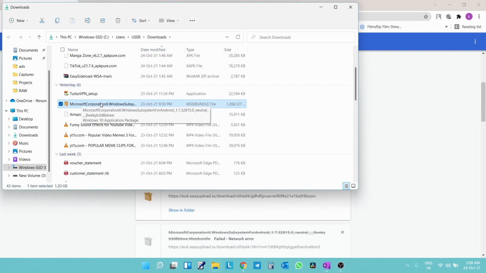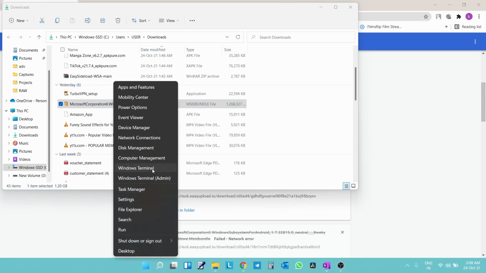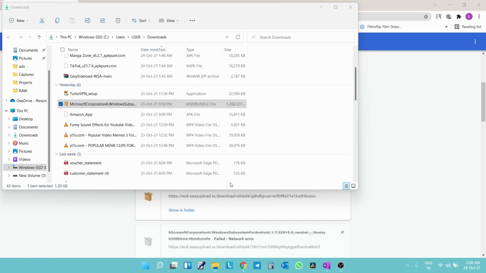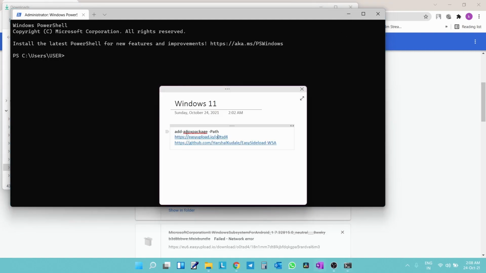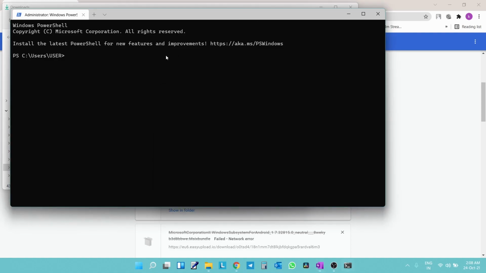You should not install it directly. What you have to do is right click on the start button, then go to Windows Terminal Admin. Okay, here it is. You have to type this command: add-appxpackage, and then the path. I'll copy and paste it. Everything is provided in the description, so you don't have to worry about it. And then I'll put a space.